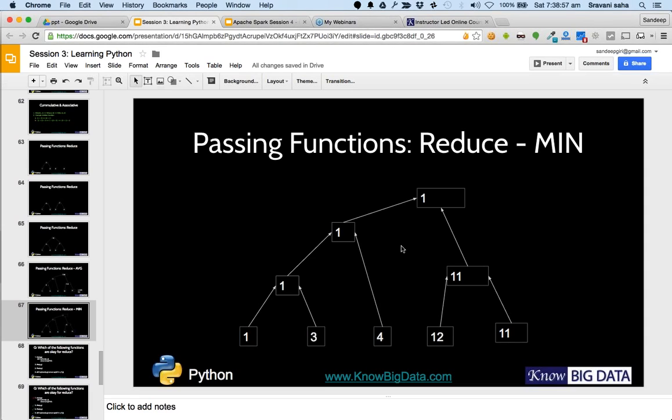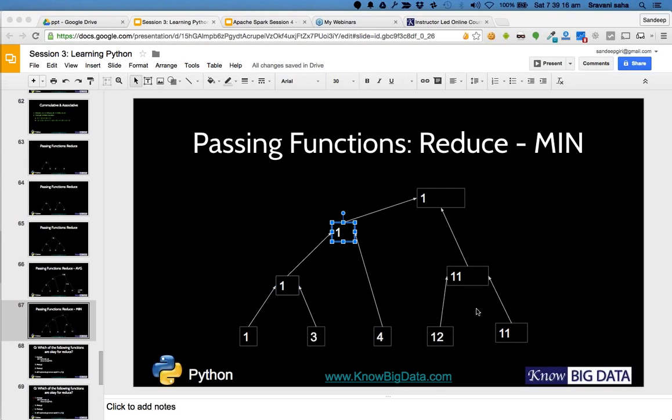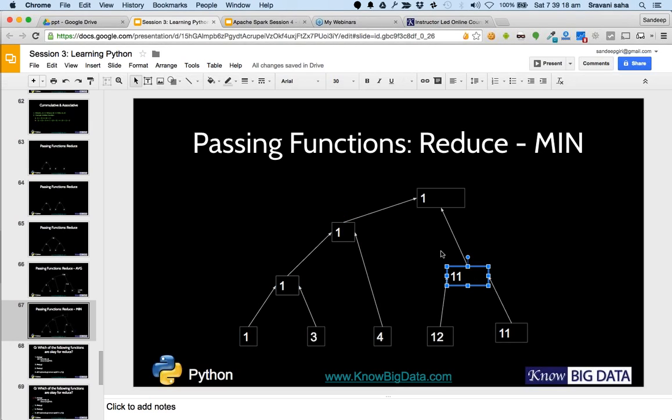Same is true for max. No matter what order you apply max in, it will always end up the same. So let's say if we have to apply max, this will become 3, and out of 3 and 4, the max will be 4, and out of 12 and 11, the max will be 12, and out of 12 and 4, the max will be 12. So effectively, if we are applying the max function, we'll get the correct result again.